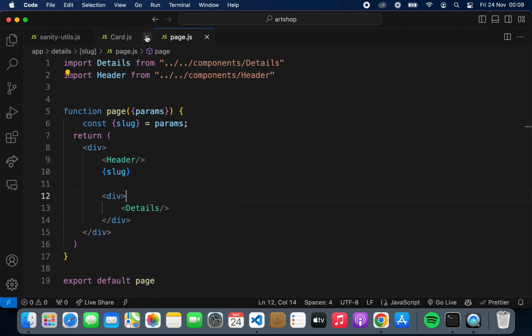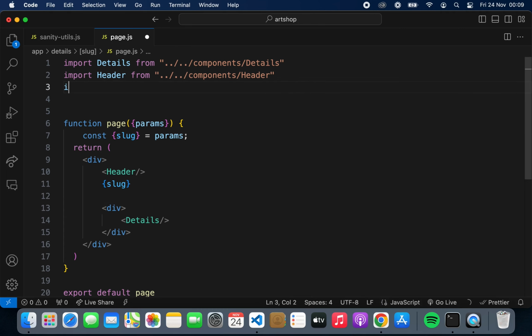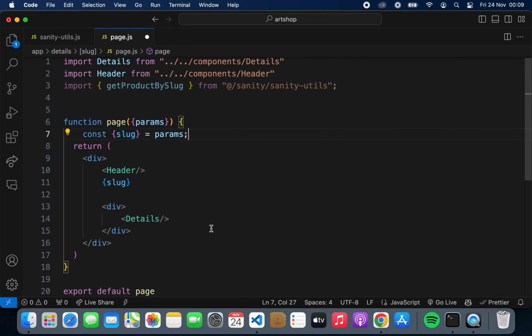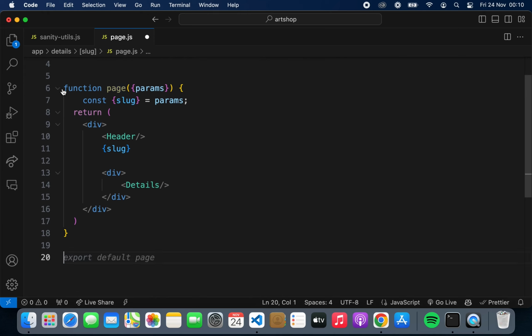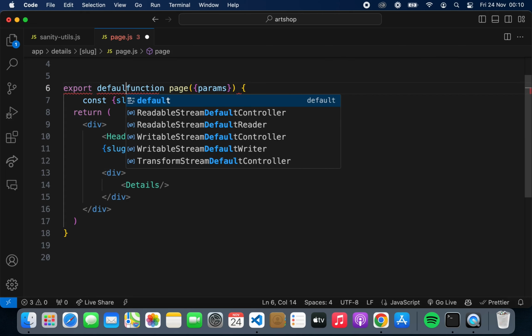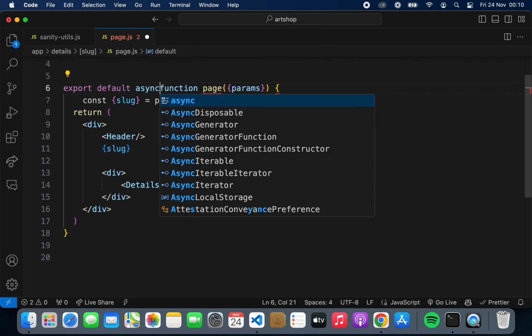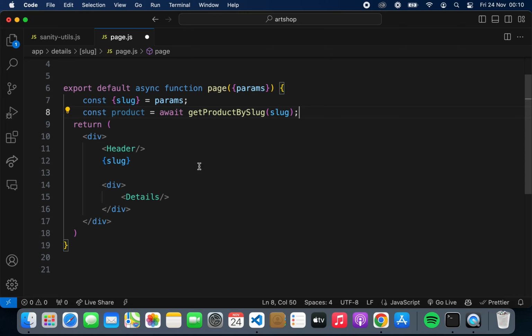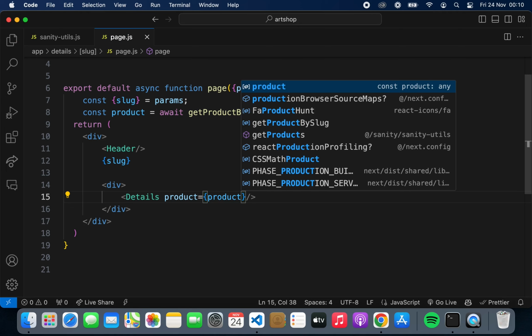We go back to the page, we can close the card, and then here we import the get product by slug. Then here we delete this, because this now needs to be a server-side call, so it needs to be an export default async, right? And then here is const product = get product by slug. Then in details we pass in the product, then we save this.